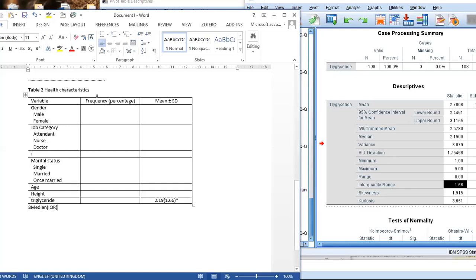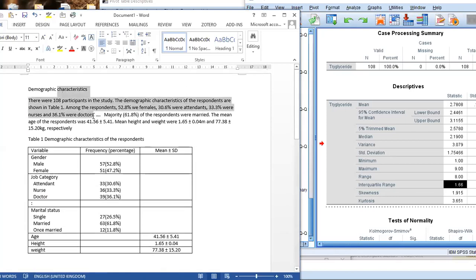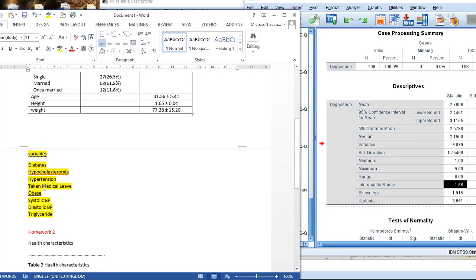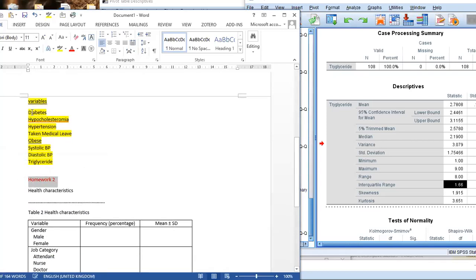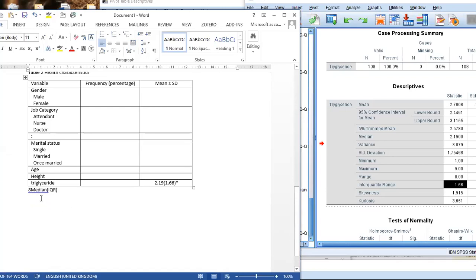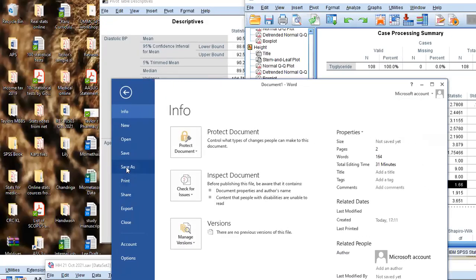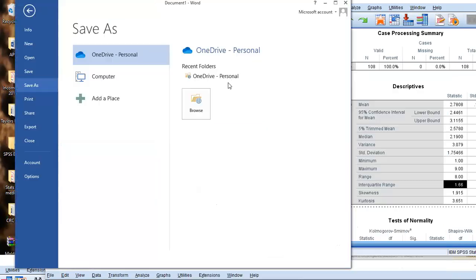Right. So I'm going to send this now. You can continue filling up. So this is my example. And this is your homework. Right? And those are the variables. Do exactly the same. All right. Okay. Stop here for today. This is homework 2.